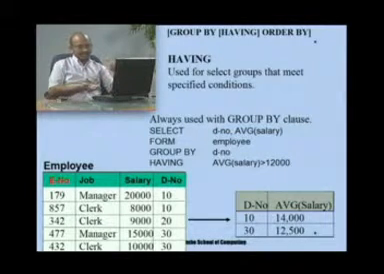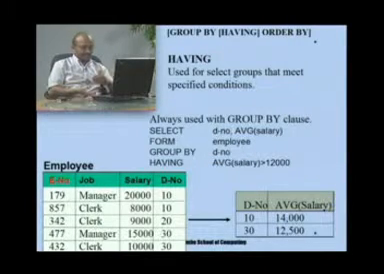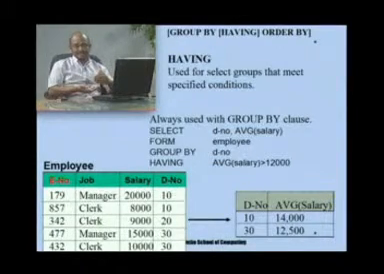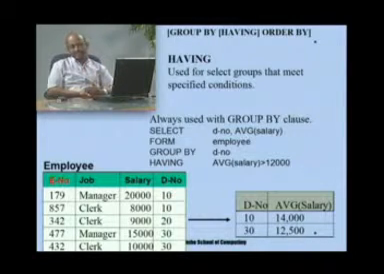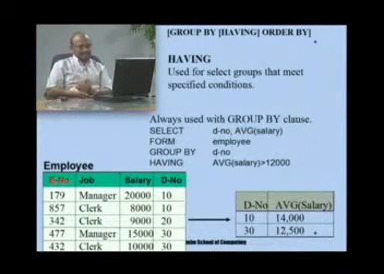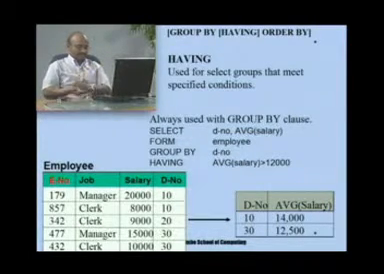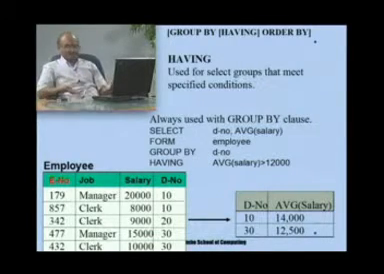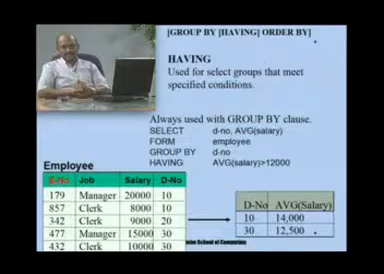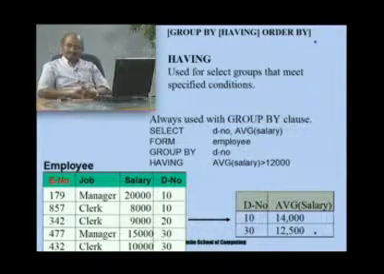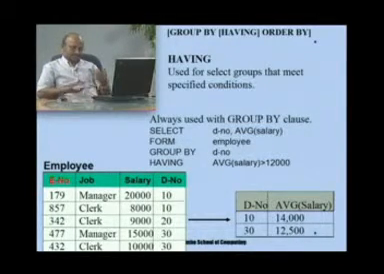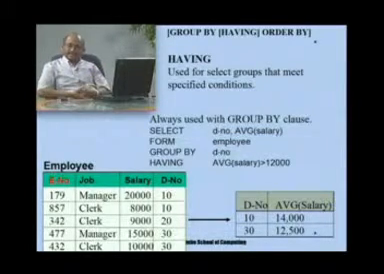So, if we had select DNO, average salary from employee where job equals manager, then you get all the managers, average their salaries and that would be the output. You would get for department 10 20,000, department 30 it is 15,000, and you do not get any other record because there are only managers in those two departments. So, that is the difference between using the where and the having clause.